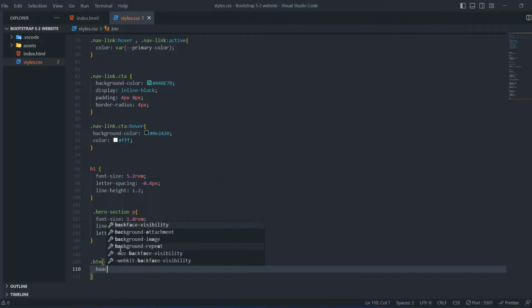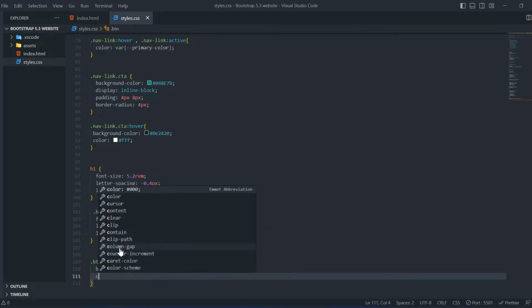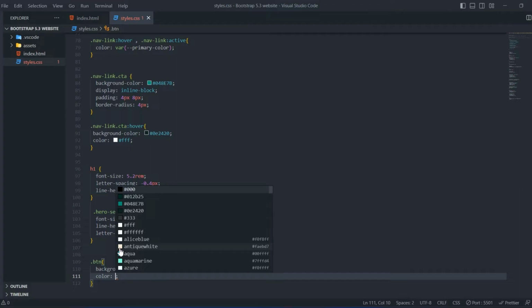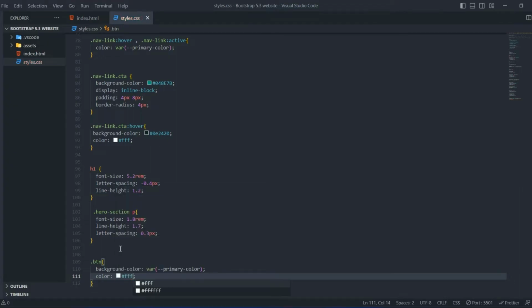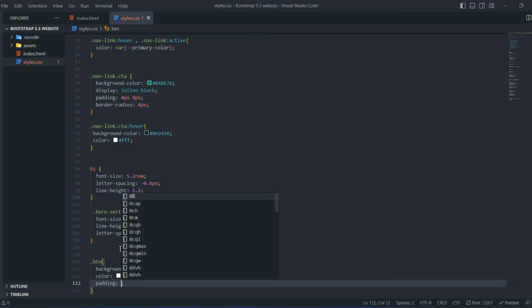Button, background color of primary color and some color, text white, and padding of obviously 5 pixels, 10 pixels.